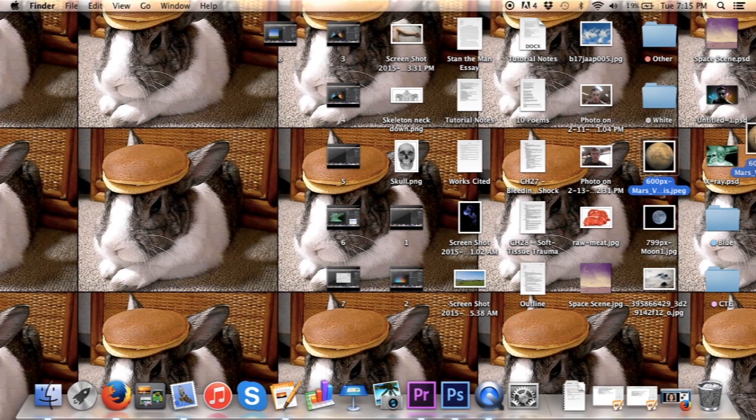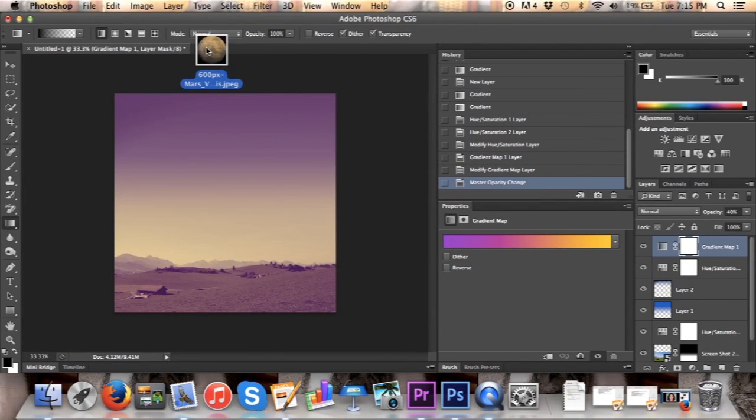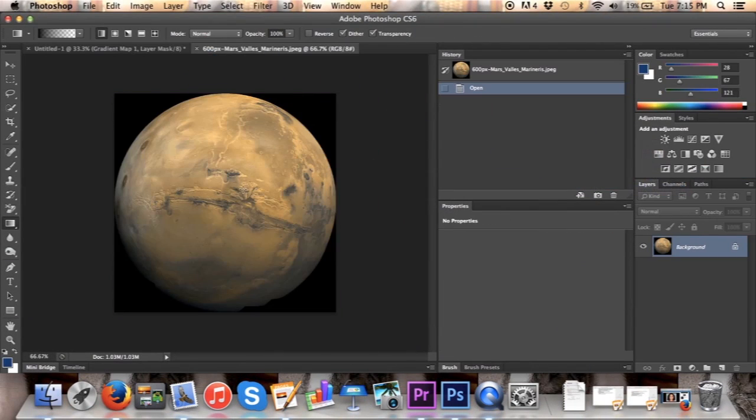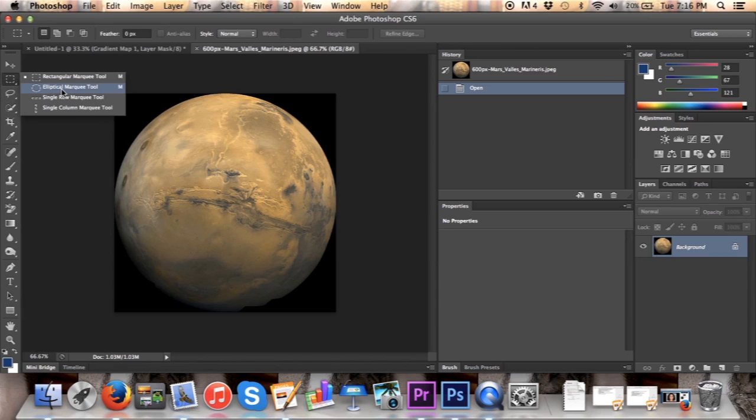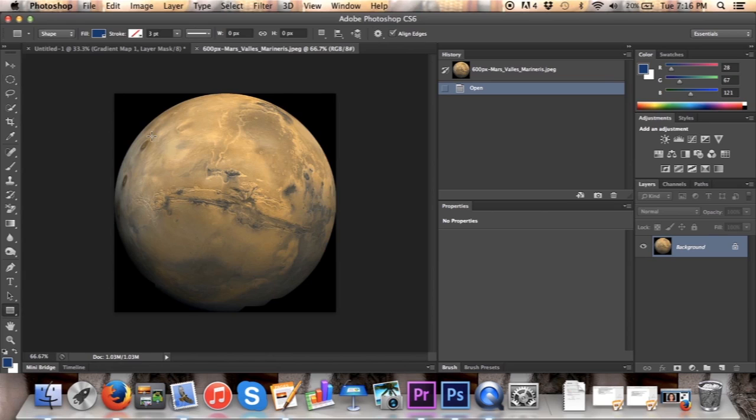Mars is going to be given its own window here, so we can cut Mars away from the black. And how are we going to do that? Actually, I'm going to try... No, that wouldn't work as well, I don't think. So what we have is called our elliptical marquee tool. You can also hit U.